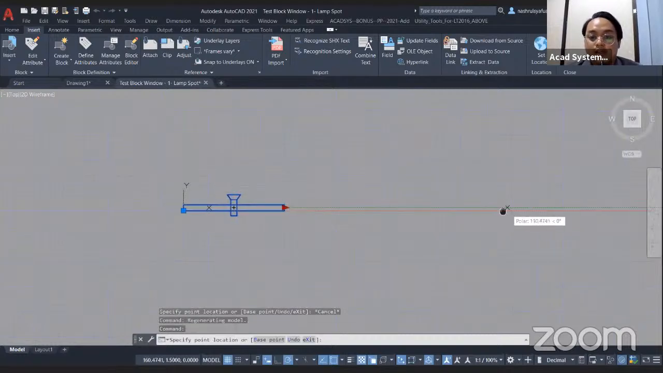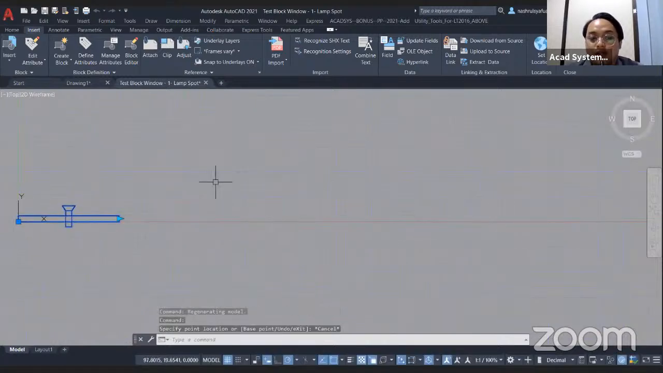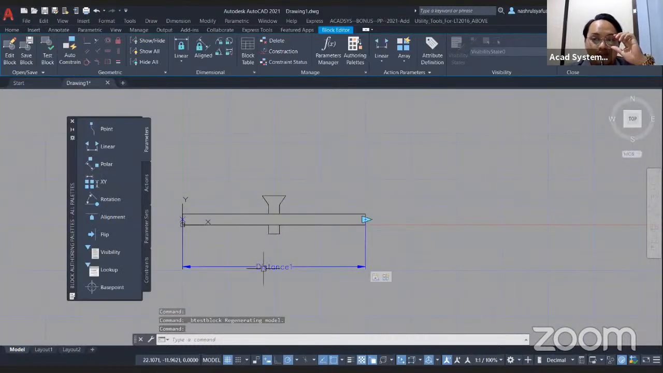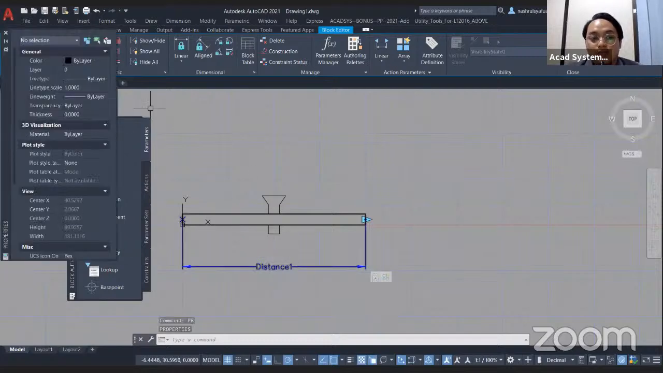Now you can see that your spotlight is following, but what I want is for this to move in a specific distance. I don't want it to be a random number. Let's say the length of this is 50, so I want it to move in 50. So just open the properties by selecting PR.